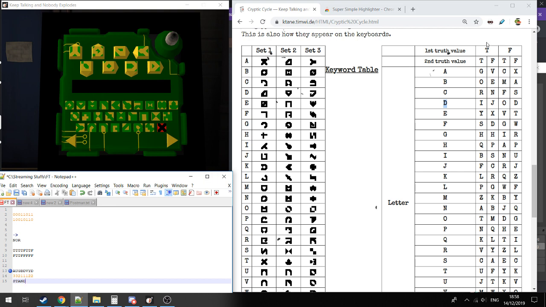True, false, we're looking for V, and here it is, and it goes across to the letter A. True, false, we're looking for Y, that's here, and then we go across left to the letter R. Then false, false, we're looking for D, here it is, and we go across to the letter D. So that means our decrypted word is standard.